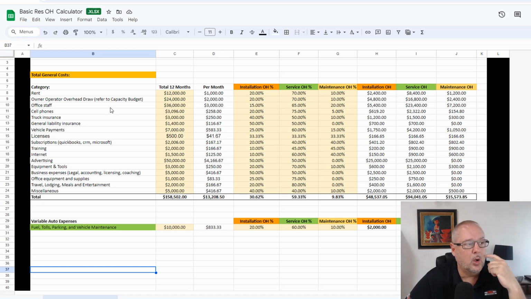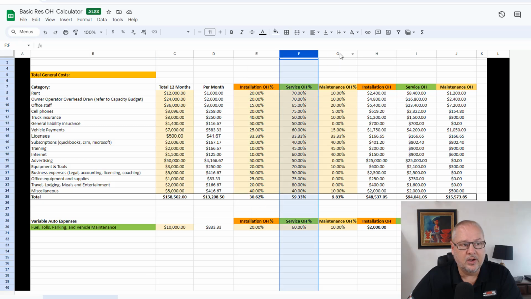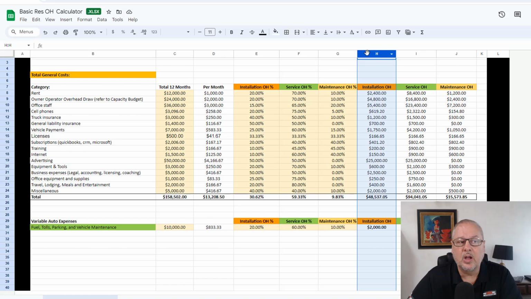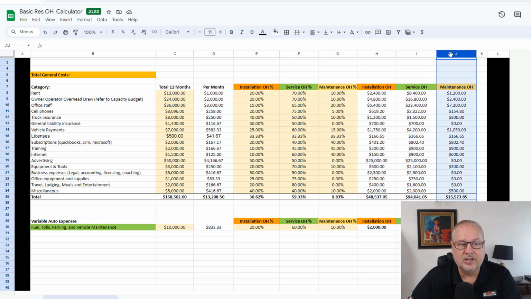What I do though is, let's say for example, we want to departmentalize our overhead, which is what our goal is. I've set up these other three areas over here. This is your installation overhead, this is your service overhead, and this is your maintenance overhead. Those are the three departments that I have set up. You may have more, but it's really easy.